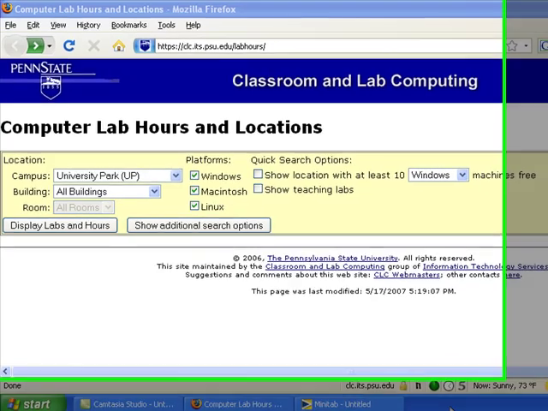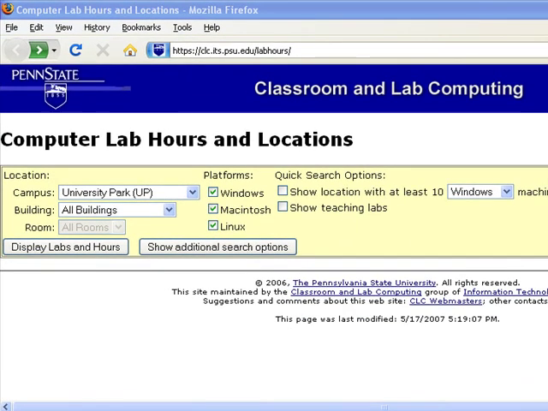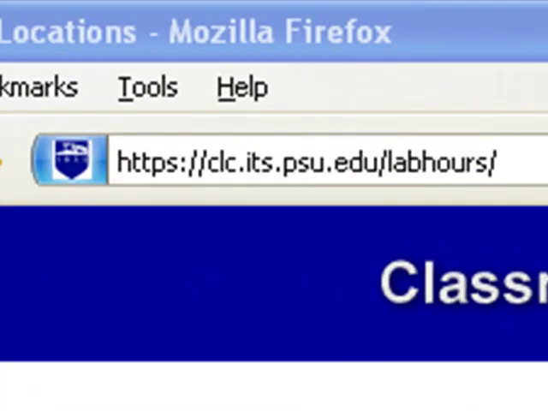Getting started with Minitab. Minitab is on campus in the computer labs maintained by ITS. In order to find a computer lab that has Minitab, you can go online to clc.its.psu.edu/lab-hours.